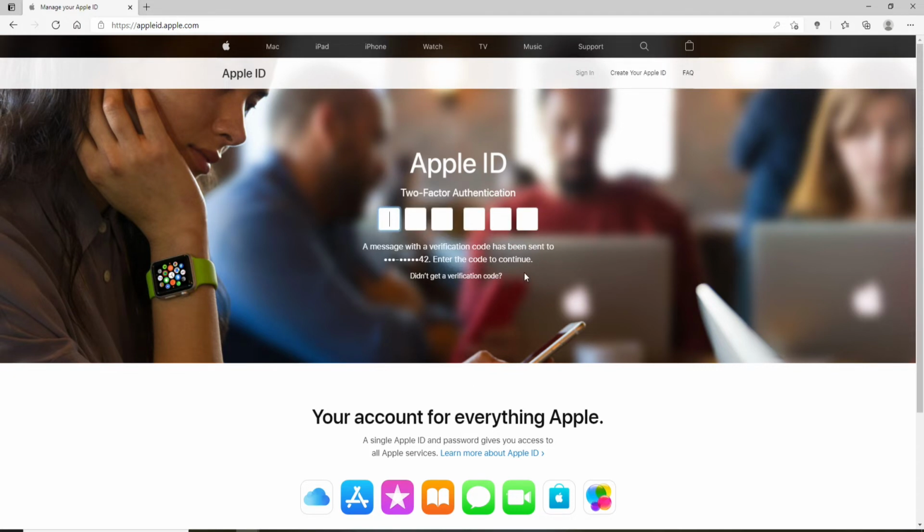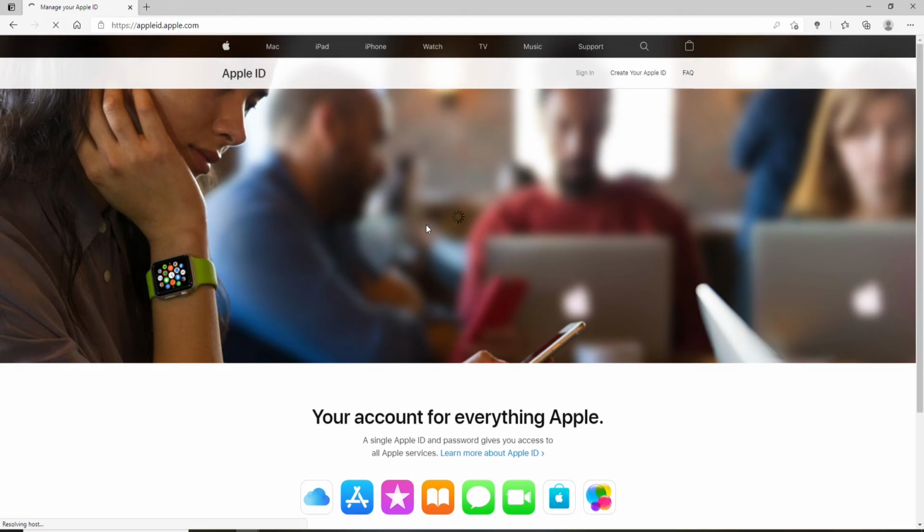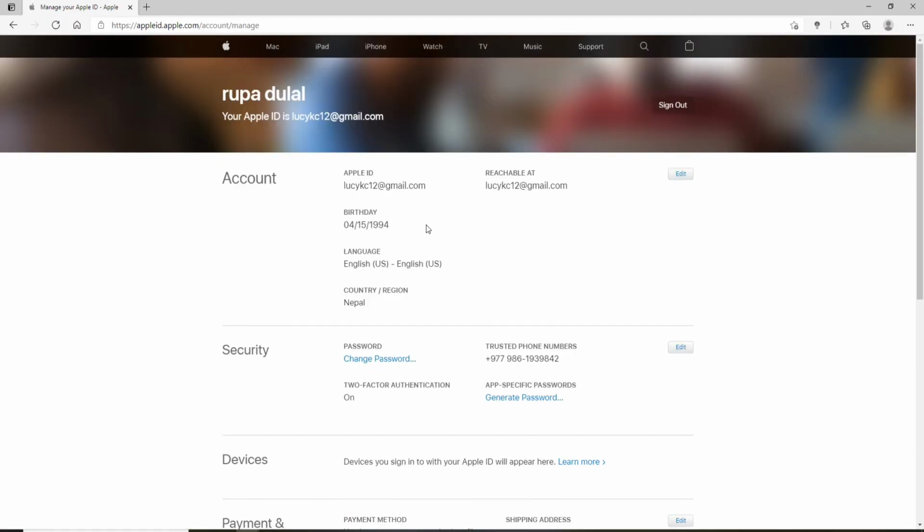Soon after you do that, you'll need to enter the two-factor authentication code that has been sent to your mobile number. Soon after you do that, you'll be logged into your Apple ID quick and easy.